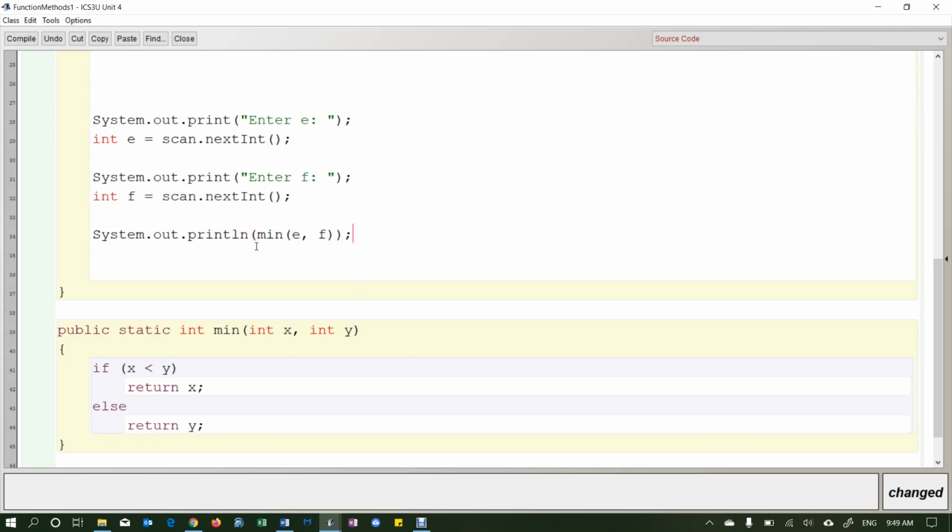Okay, so I'm jumping out of the main method and I'm passing e into x and f gets passed into y. So now I'm comparing e and f, and I'm returning the smaller of the two. So the whole purpose of a method is for code reuse.